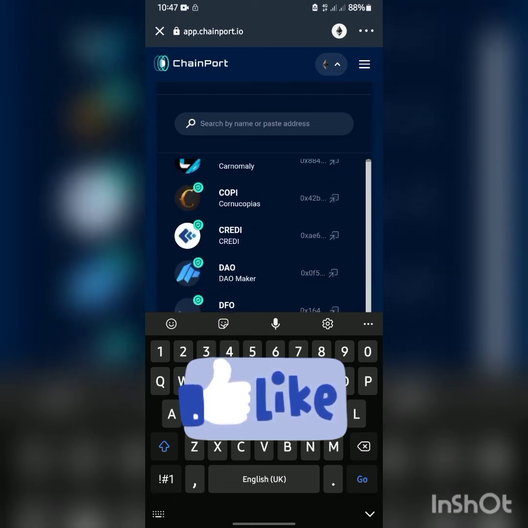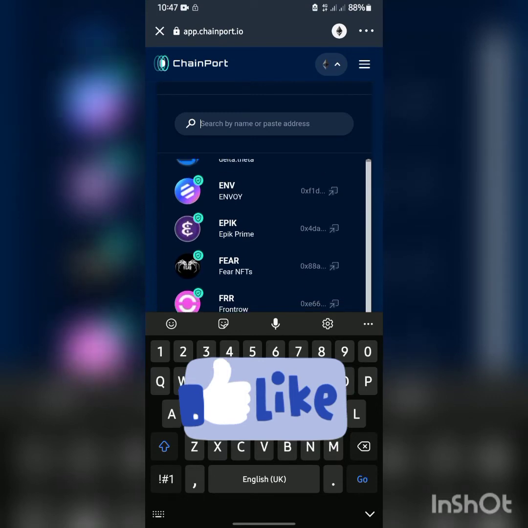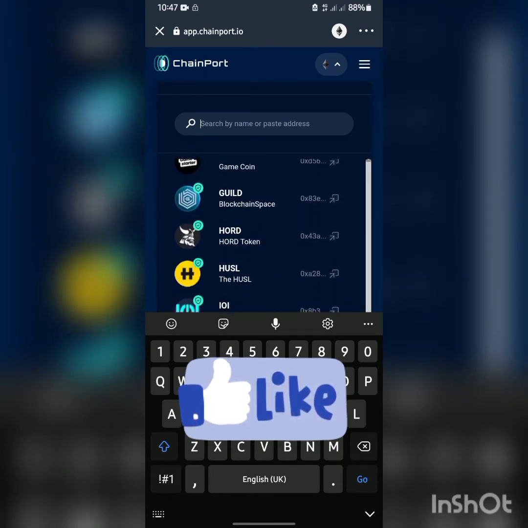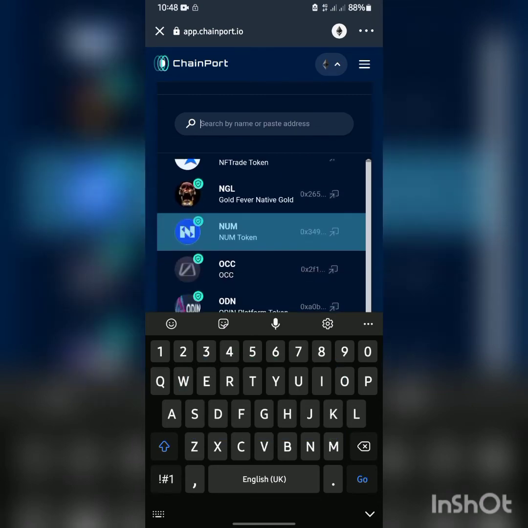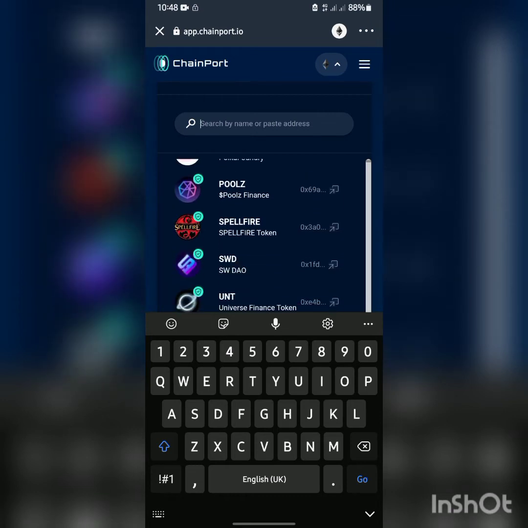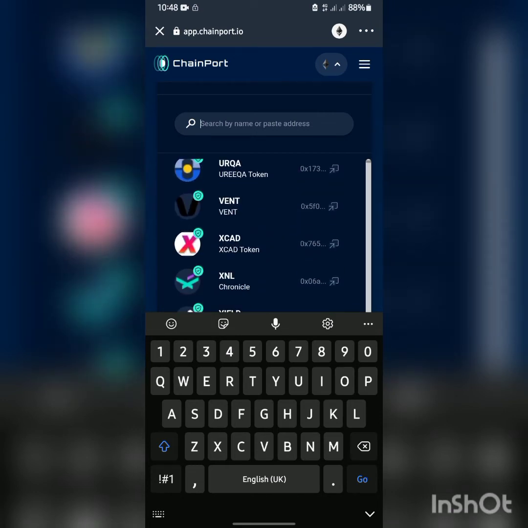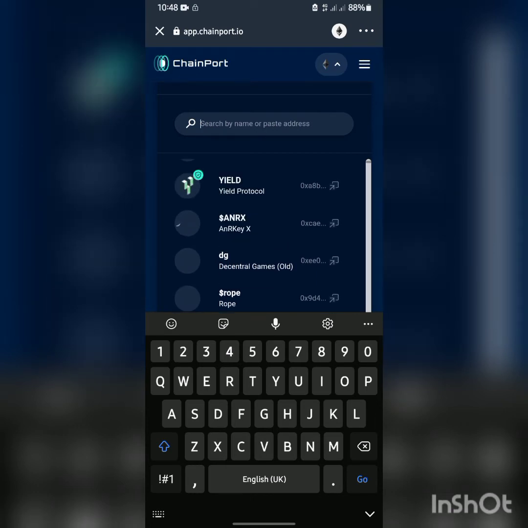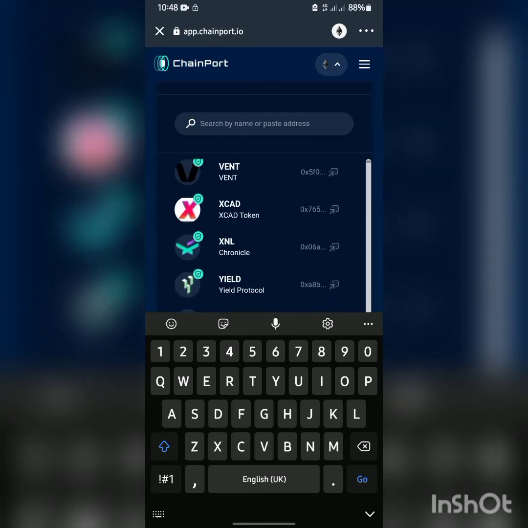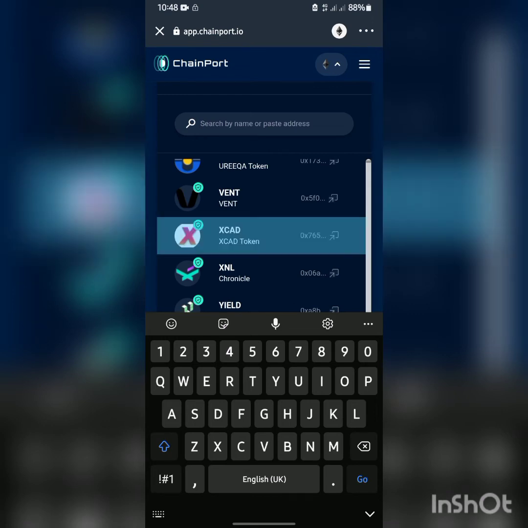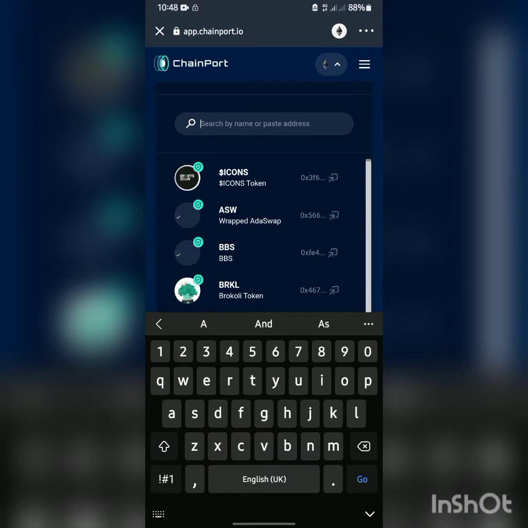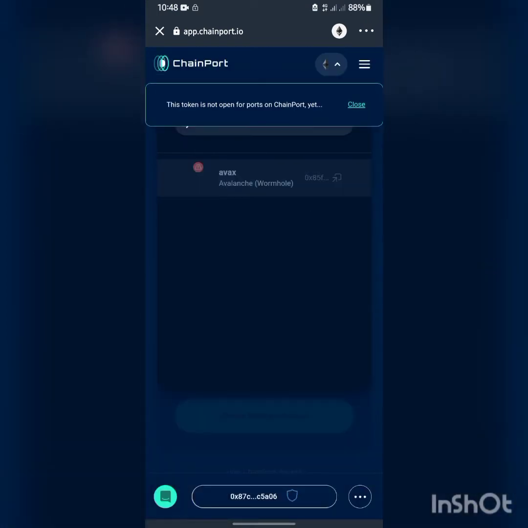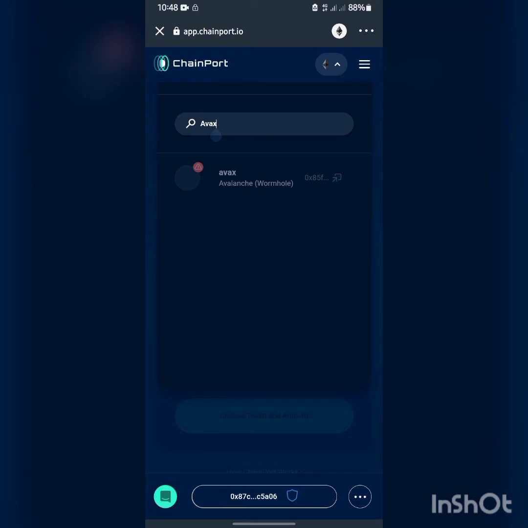Let's say I have USDT on the Ethereum blockchain and I want to port to a token on the Avalanche blockchain. So let's say we are making use of this, just click on that and let's see, AVAX chain. It's not supported for now.